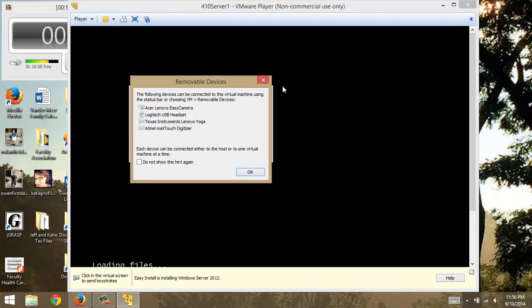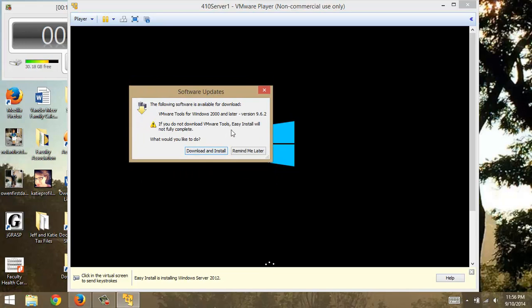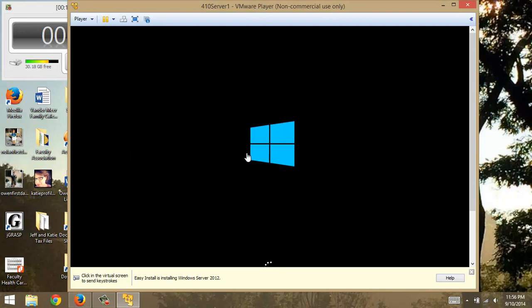Okay, video's still going. I'm good. These are my devices that I currently have connected, and I want them to be connected to my virtual machine so I can still use my mouse and I can still use my headset. So I'm going to hit OK. Here, I'm not going to install these tools. I'm going to say remind me later, and when I have time later, I will do that.